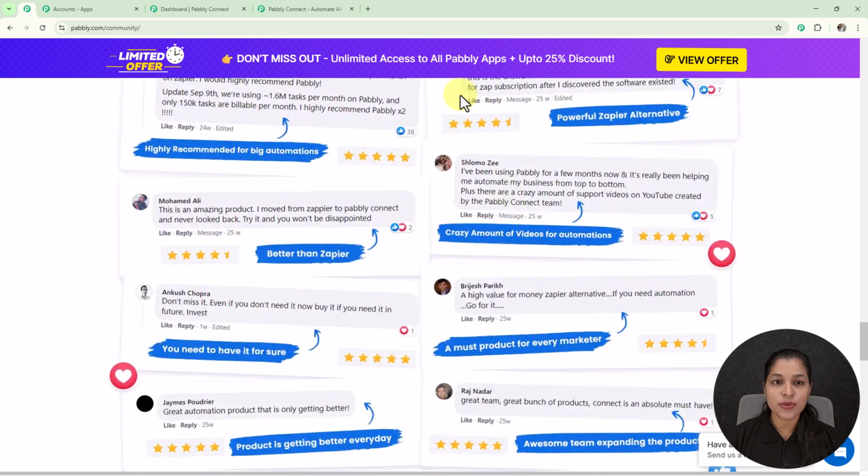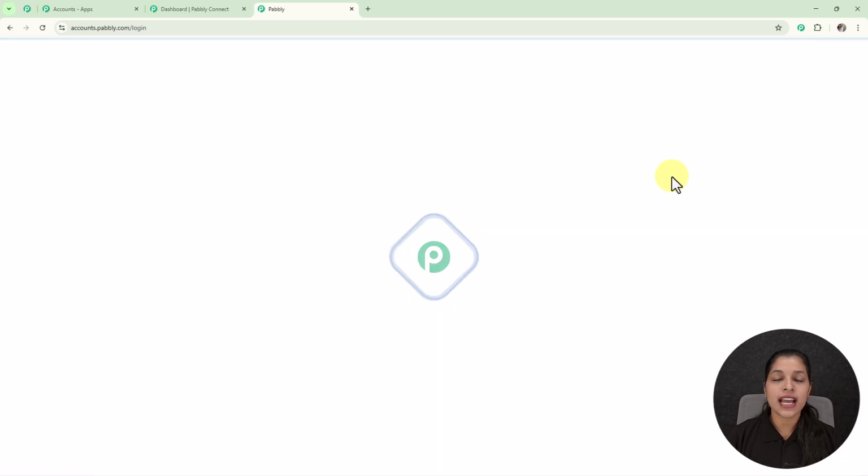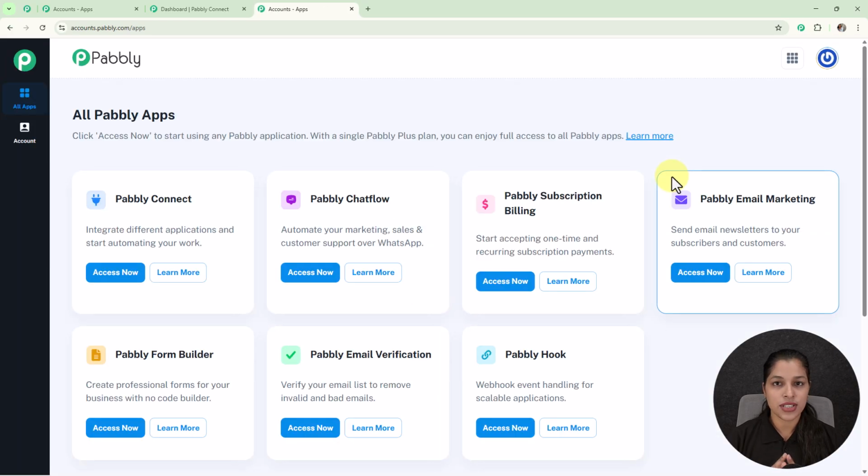Now let's move on to my Pabbly Connect again. And here I am going to simply click over this sign in as I already have an account. And once you finish your sign up, you will be getting this all Pabbly apps page where you can see these are the products provided by Pabbly.